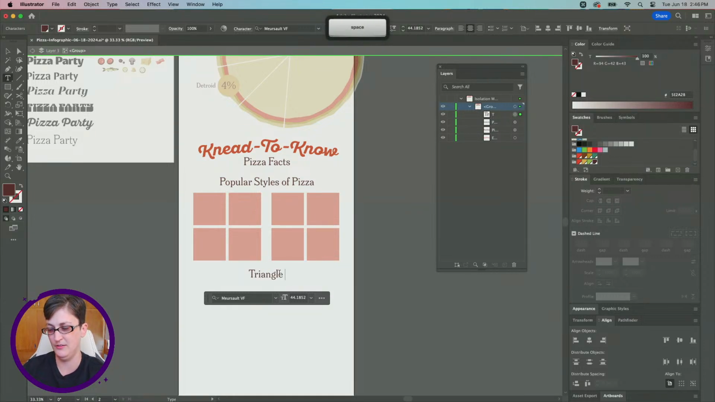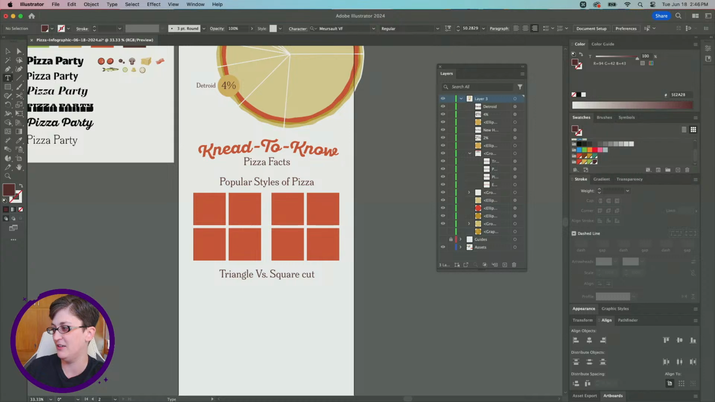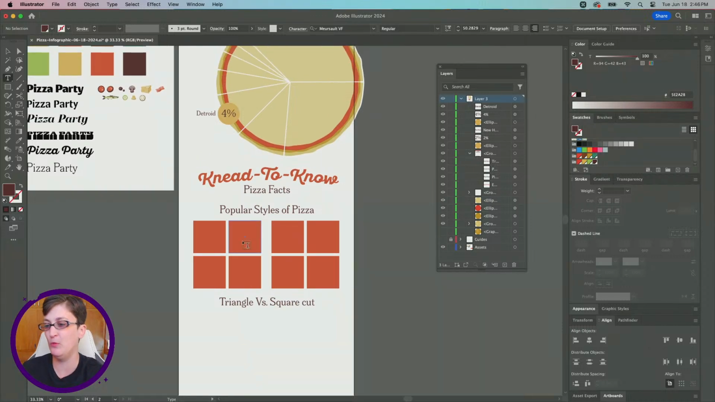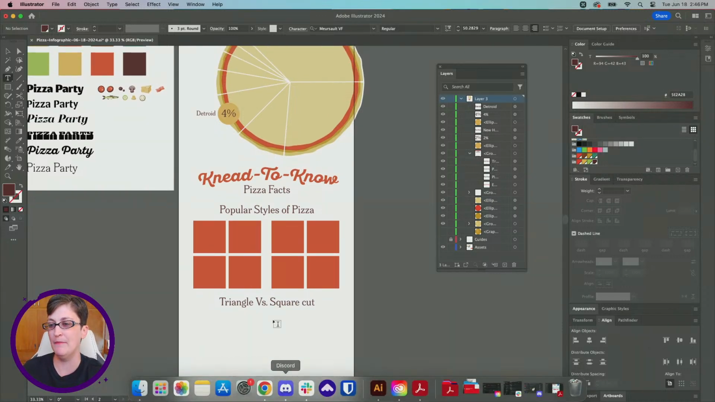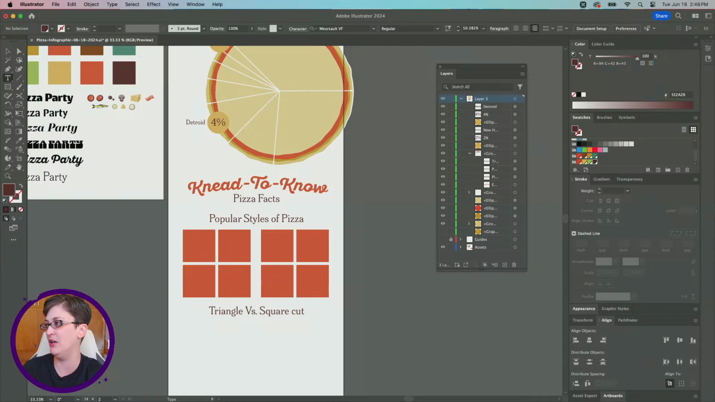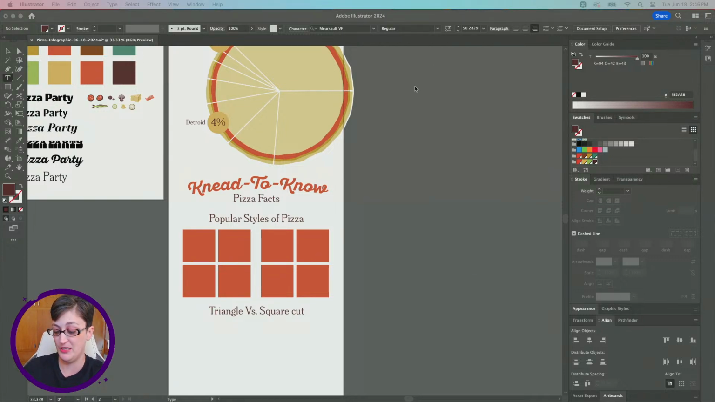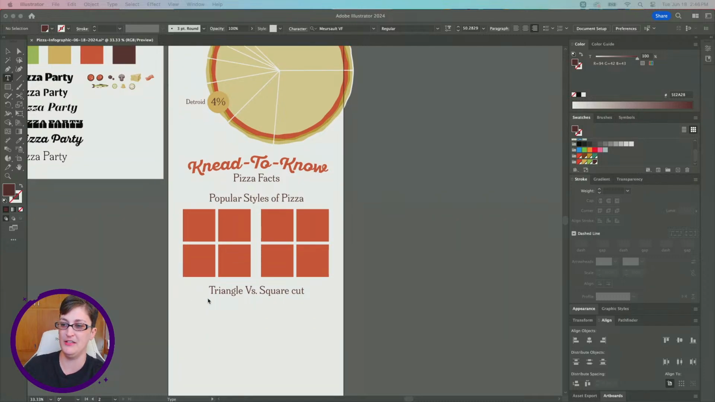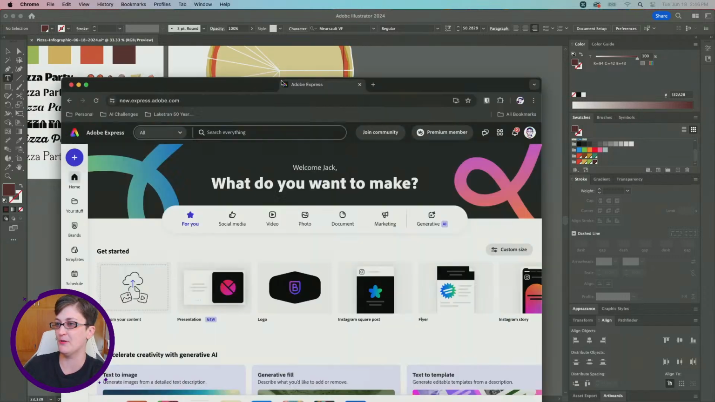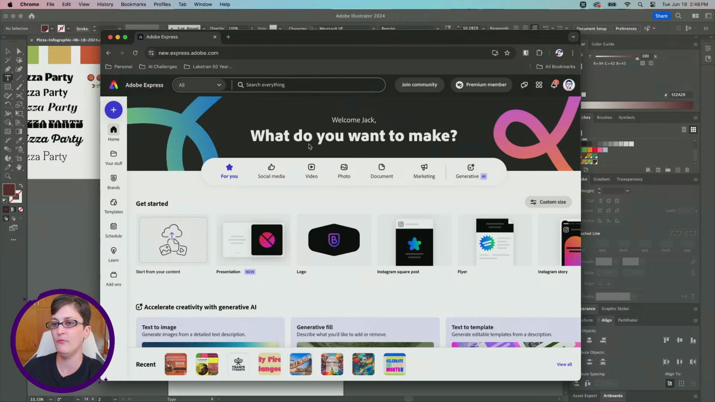And then down here, you can say something like triangle versus square cut. Or, I don't know, how do you phrase triangle versus square cut? But we're gonna use some of the graph options in Adobe Express because I want to show these. They're really cool, and I think they will be perfect for this triangle versus square cut data. So we're gonna hop over to Adobe Express.